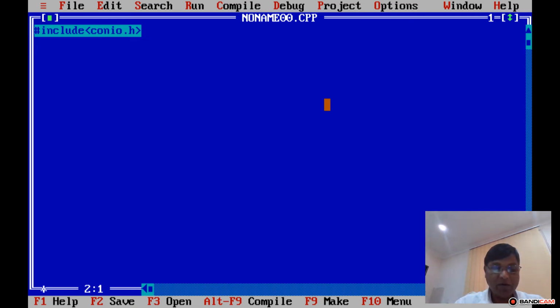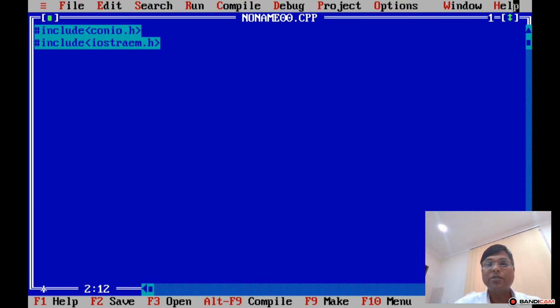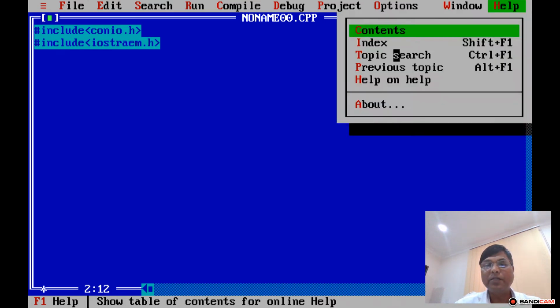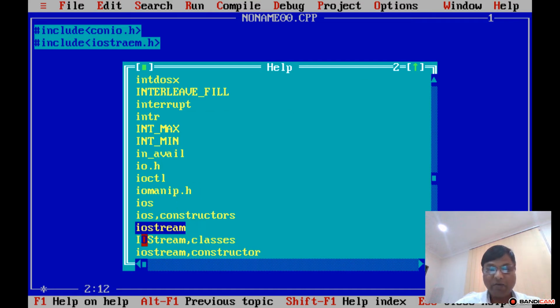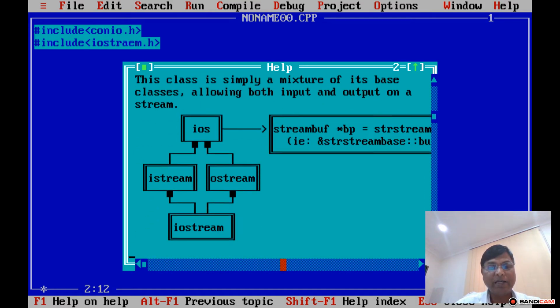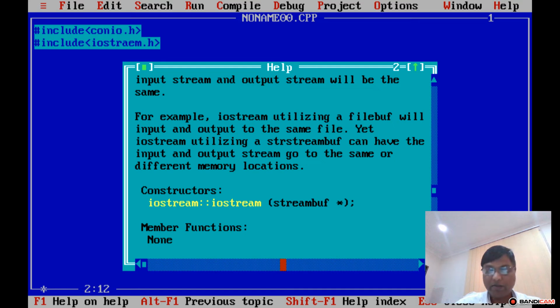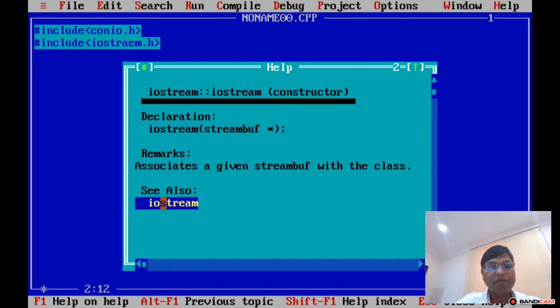Another important header file is iostream.h, and iostream.h allows you to use a lot of input and output functions like cin, cout, and many more. If you want to see them, place the cursor there, go to Help, and then Topic Search. You can see iostream, and a lot of functions belong to it, so just go to iostream and look at the details.